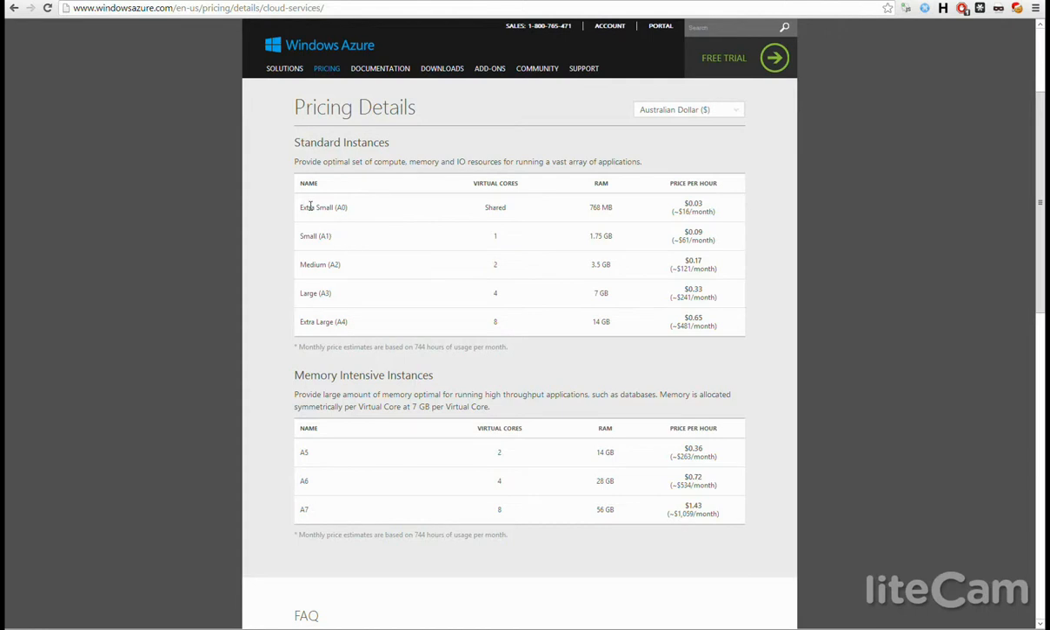I would only use an extra small in a development environment because you have a shared CPU, and sometimes they can perform a little bit poorly. But it's generally pretty good for development and test scenarios, unless you have an application that uses a reasonable amount of memory or CPU. Smalls perform really, really well, but they do only have 1 core.